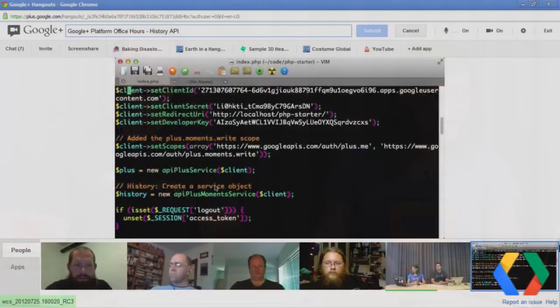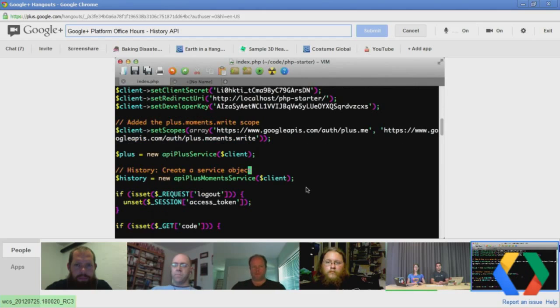So what else did I have to do? I had to create a service object. This is the implementation of that class that I included above, that helper class. We already have one for the Plus API, so just below it I did the exact same syntax except for the History API. And now my PHP starter app can start to make calls to the History API as well as calls to the regular Google Plus APIs.